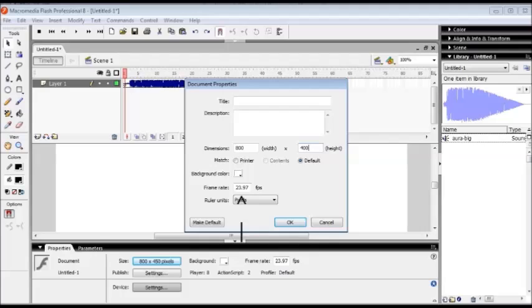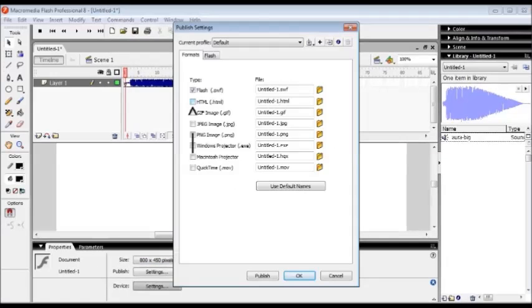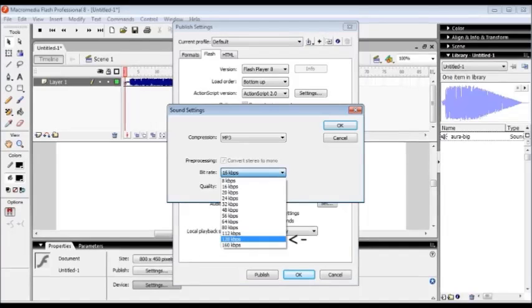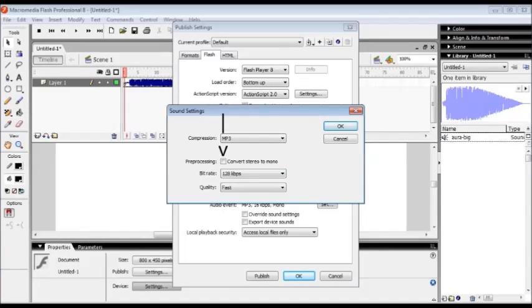Set your frame rate to 23.97 frames per second, because the audio can glitch if it's set at a regular 24 FPS. Next, go to Publish Settings and uncheck HTML, because this version is practically useless. Next, click Flash and set the JPEG quality to 100. Then click Audio Stream and change the bitrate to 124 or 160 kbps. Then unlock Convert Stereo to Mono.